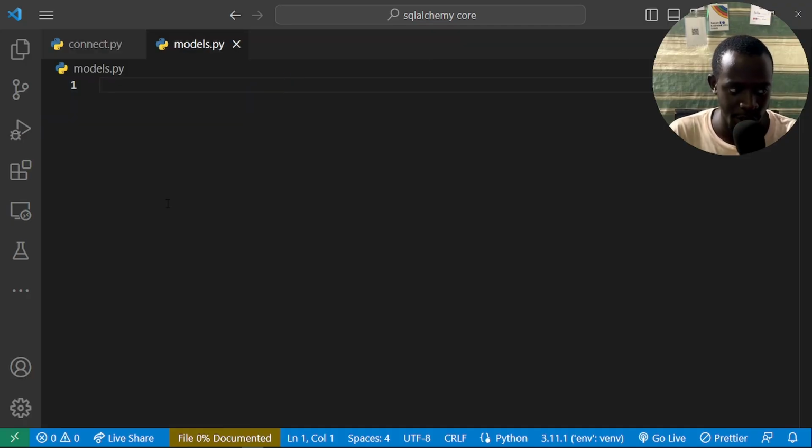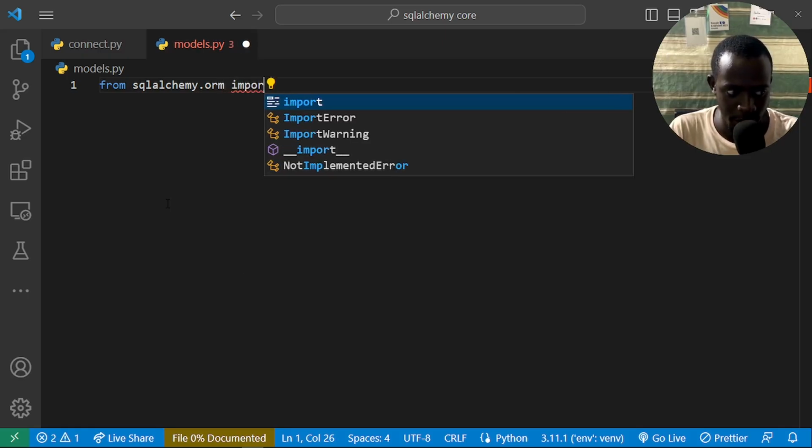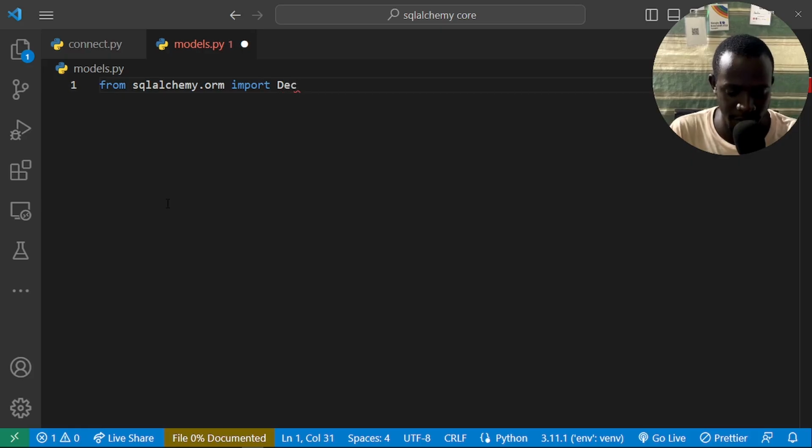So let's begin by doing that. Let me pull this back. I'll say from sqlalchemy.orm, so now we are accessing the ORM part. In this case, we shall import our DeclarativeBase. So this is going to be our DeclarativeBase class.